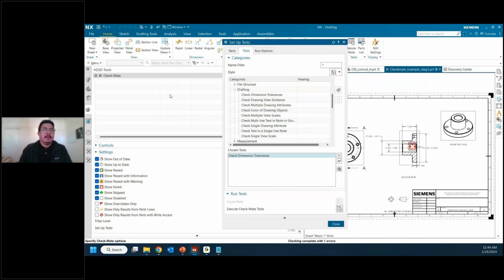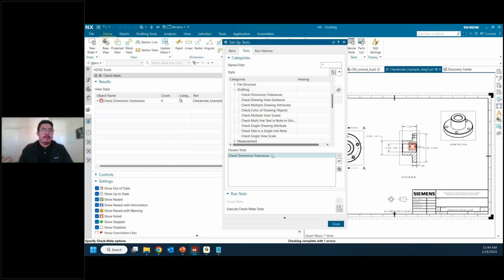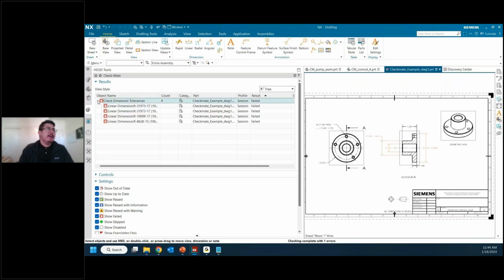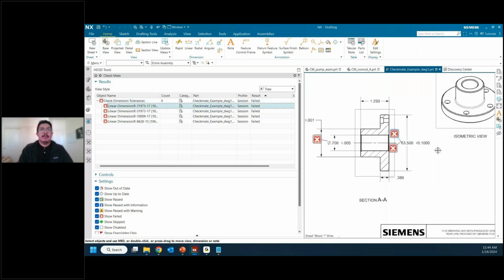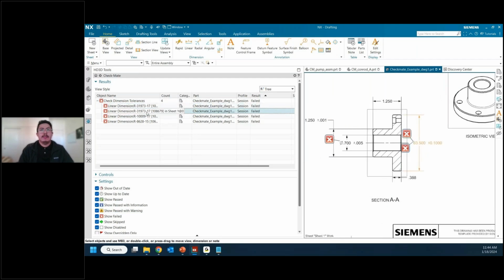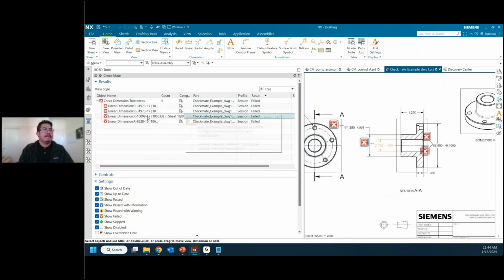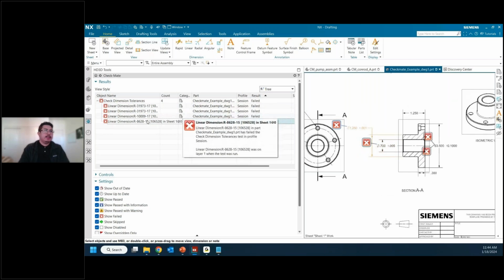Okay, so now I went ahead, I configured it from here, I executed that Checkmate test, and now I have, instead of a warning, failed results because of my parameters. Right. So now here I can see my linear dimension has a tolerance that is below that criteria. So again, depending on what standards you have, you may want to grab a template. Be careful with the syntax errors and rewriting the existing profile.